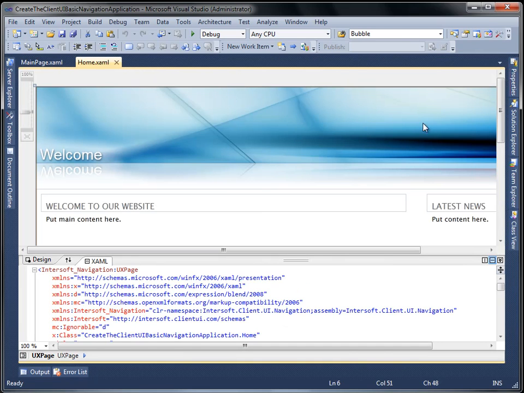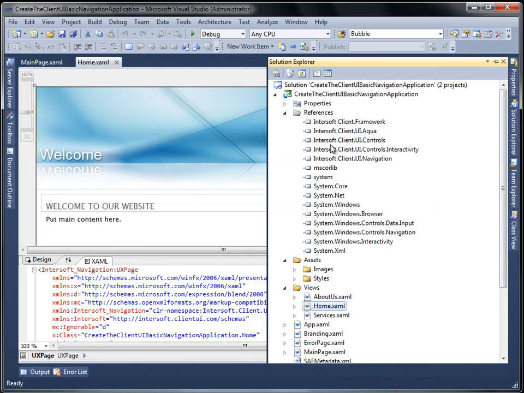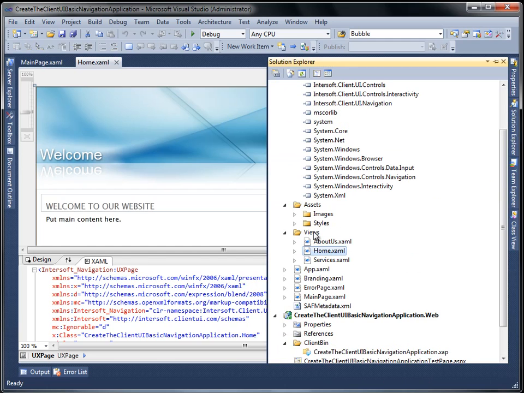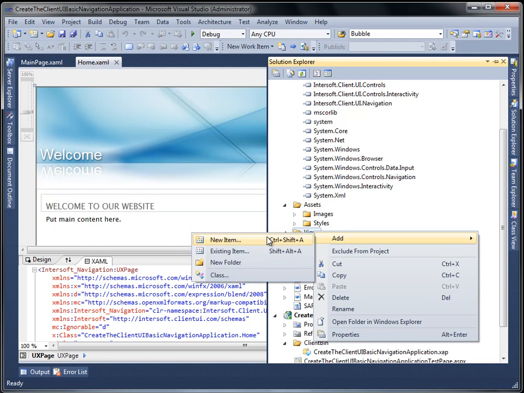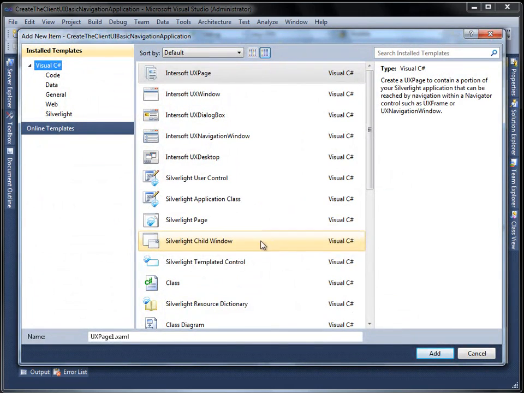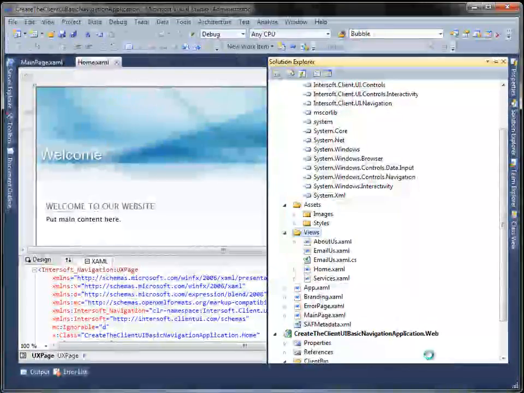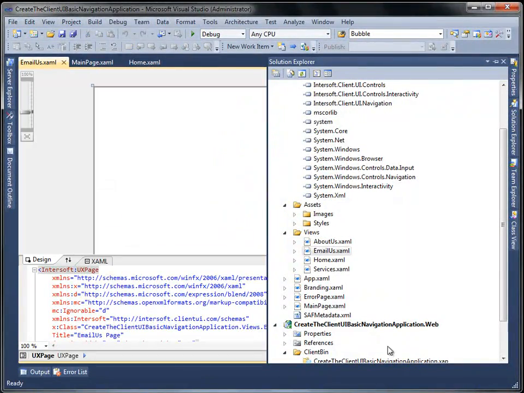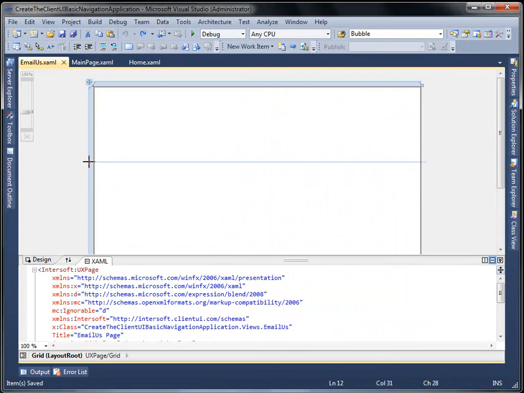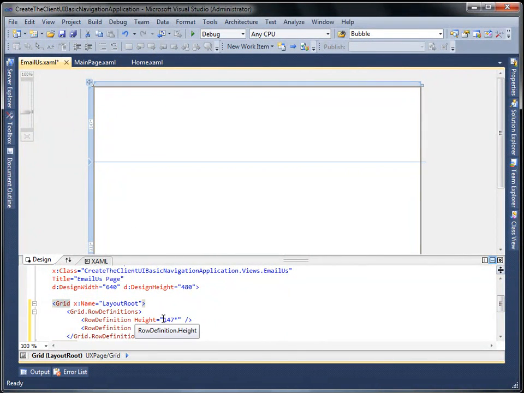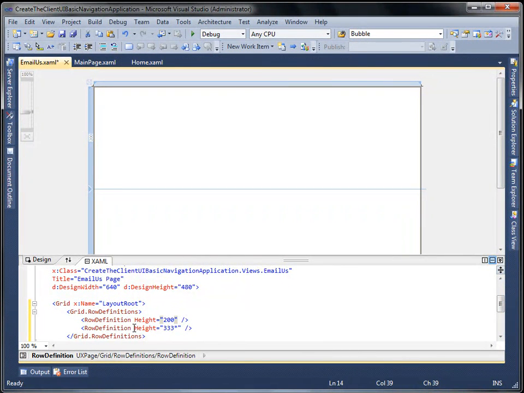Next, we will add a new page and integrate it to this application. Select Add New Item, and choose Intersoft UX Page Template. Please name it emailus.xaml. To add the new integrated page to this application, we need to create a similar layout structure to the other pages. In this page, we will start by dividing the layout into two. You can use the row definition approach. One is for the header, and the other is for the content.